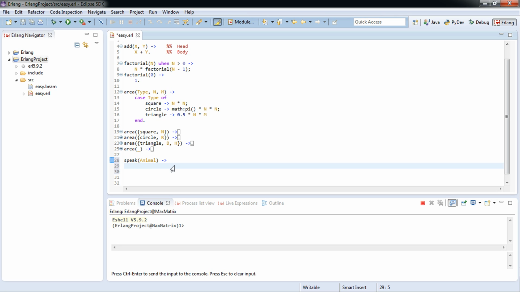So we want the result to be assigned to the variable talk. So if a cat is an atom, so if animal compares to a cat, return meow, which is an atom as well. Else if animal compares to a dog, returns roof roof, which is an atom as well.